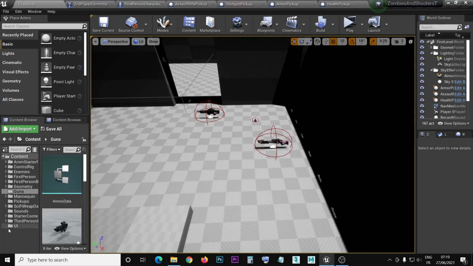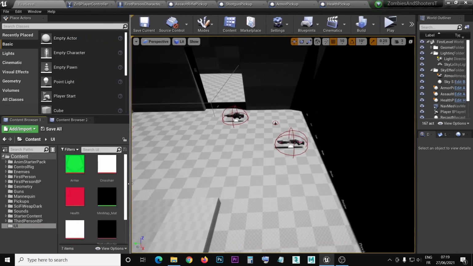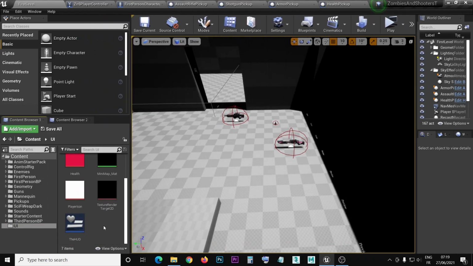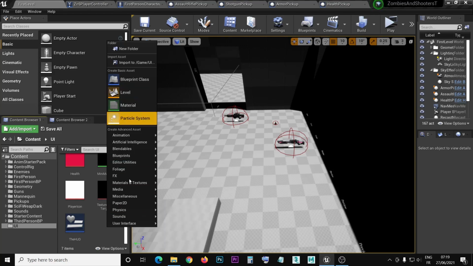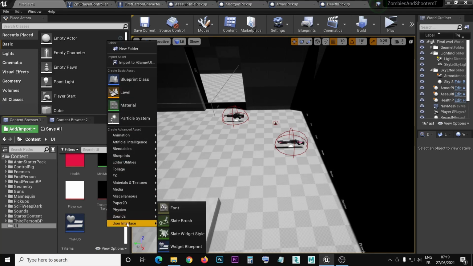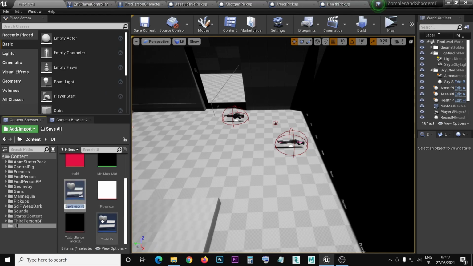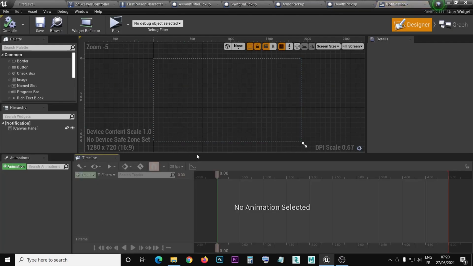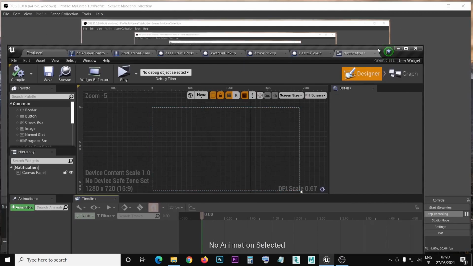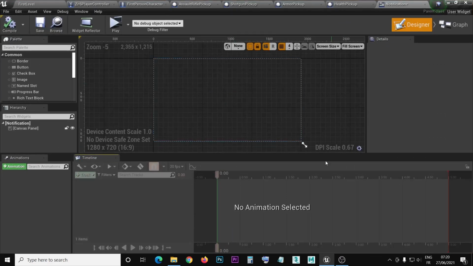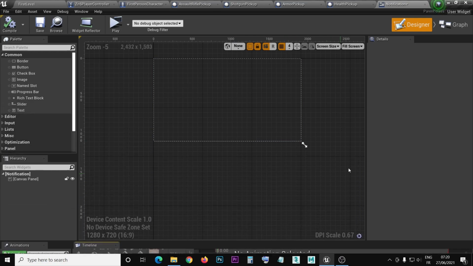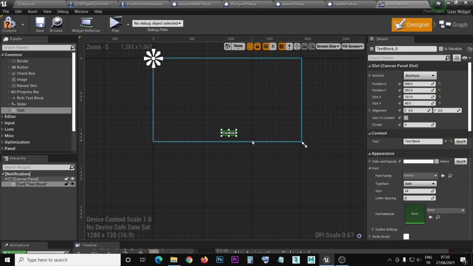First of all, I'm gonna create this widget, which is gonna appear on the screen. So in the UI folder, I'm gonna right click and create user interface widget blueprint. I'm gonna name it notification real quick, and then I'm gonna access it. Gonna just adjust the size of the engine window. So we're gonna just add a text to this widget blueprint.